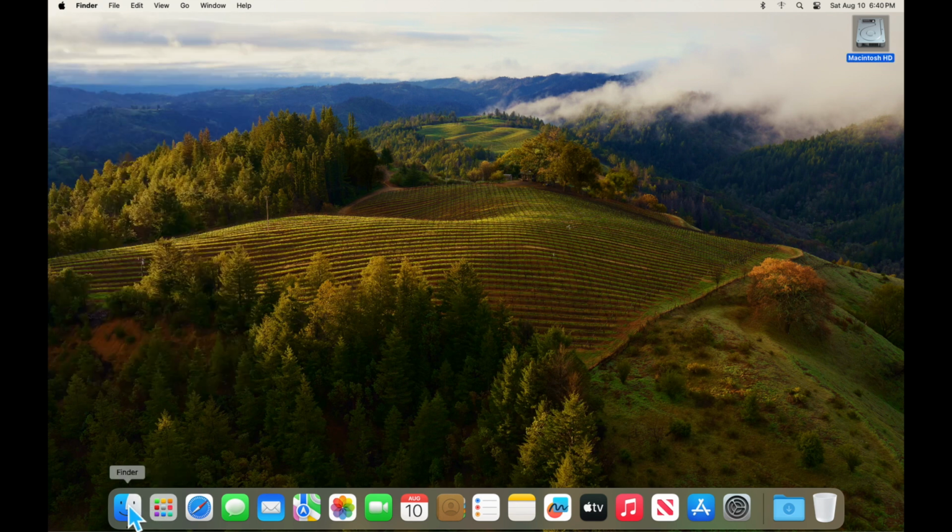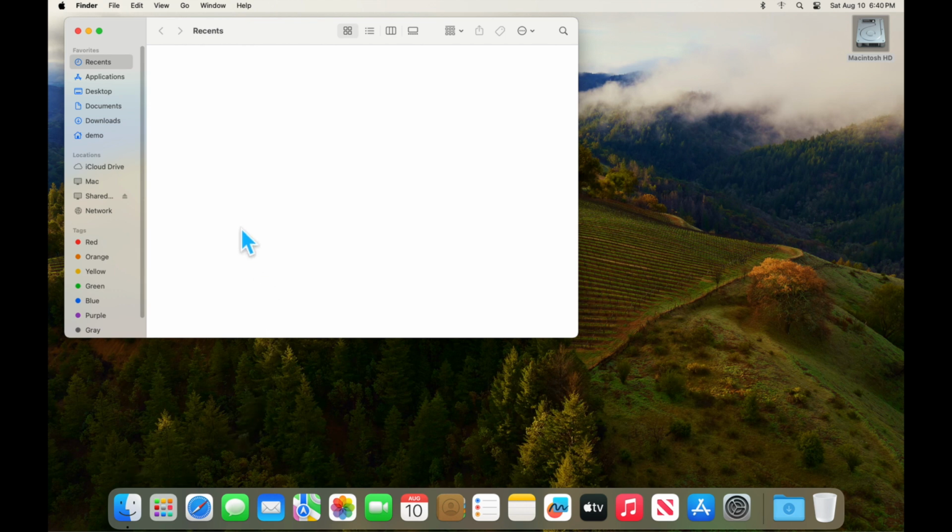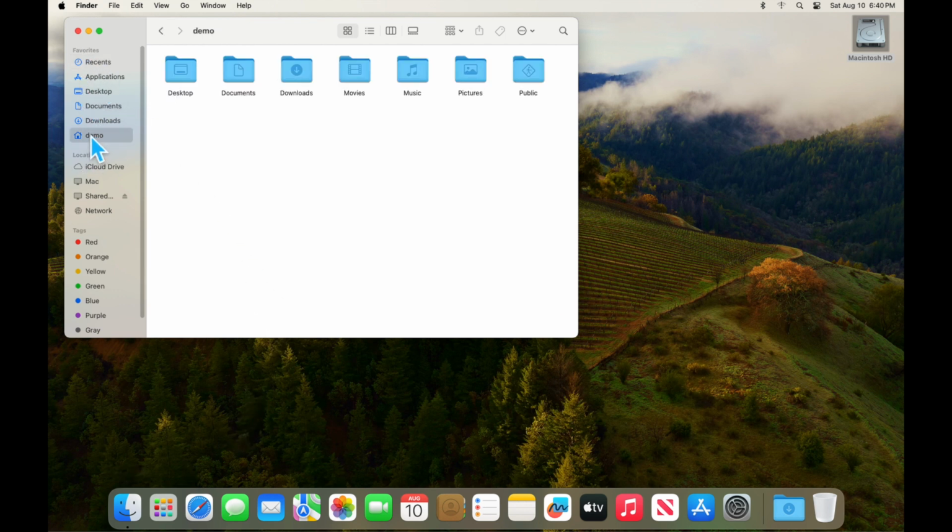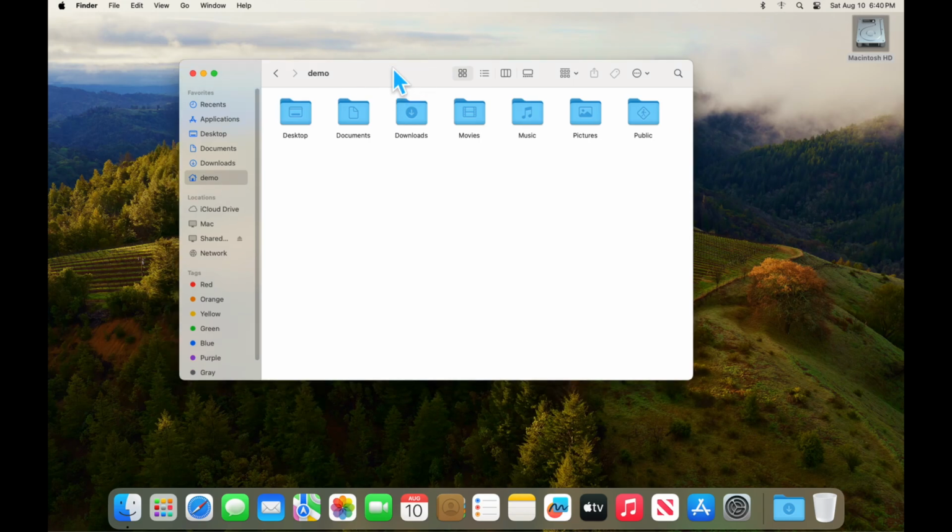So again, those you see when you click on the Finder, you see them over here on the left-hand side. And here's the home folder, and then the items contained within the home folder.